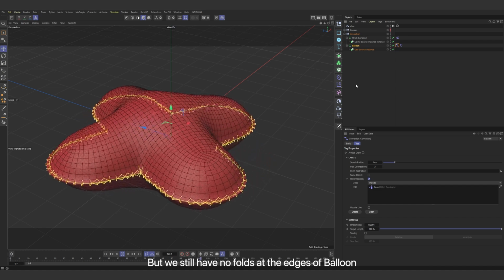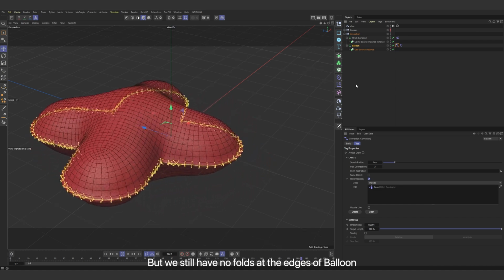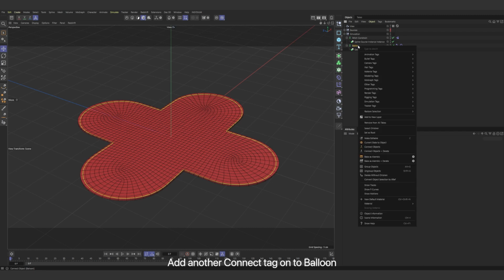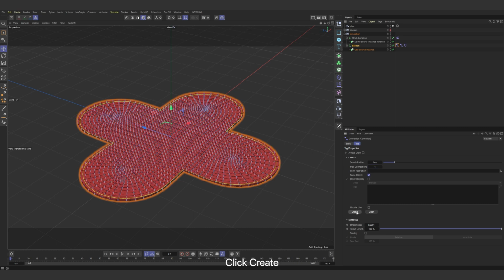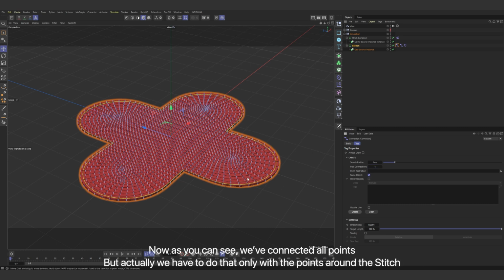But we still have no folds at the edges of the balloon. Add another Connect tag onto the balloon. Turn off Other Object mode, but turn on Same Object. Set max connections to 1. Click Create. Now as you can see, we've connected all points, but actually we have to do that only with the points around the stitch.